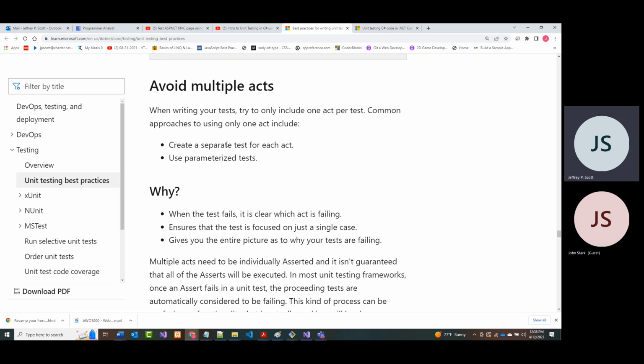Write only one act per test. Even if you've got two things that seem, well, if I do this, then this happens, and this happens, then write two tests. And they show you the why in there. You can read that yourselves.